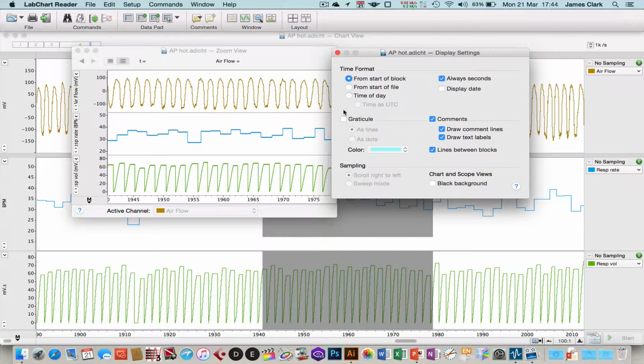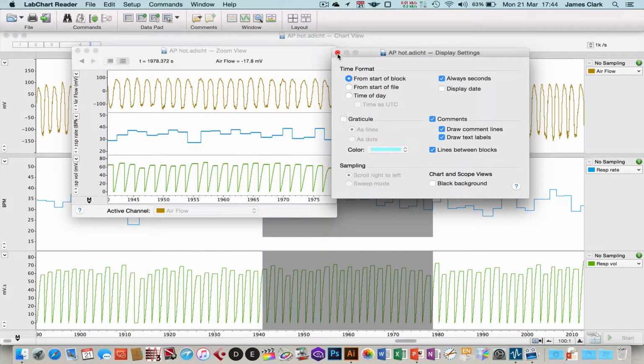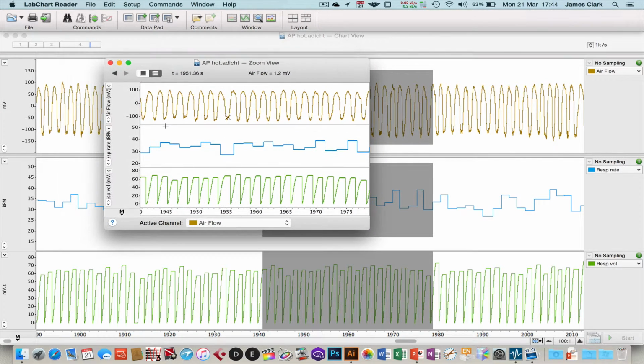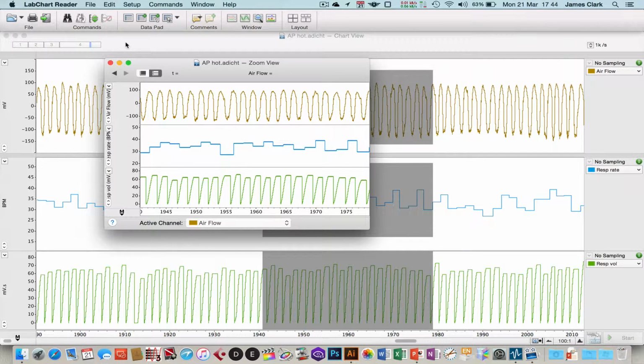But for the moment I just wanted to get rid of that graticule because I don't want these blue lines to appear on my final figure, so I'm going to hide that graticule and close that window. Once I'm fully happy with this image, and I'm very happy with it as it is now, I'm going to go to the Edit menu and choose Copy Zoom View. Now it's copied that view to the paste buffer at that size.